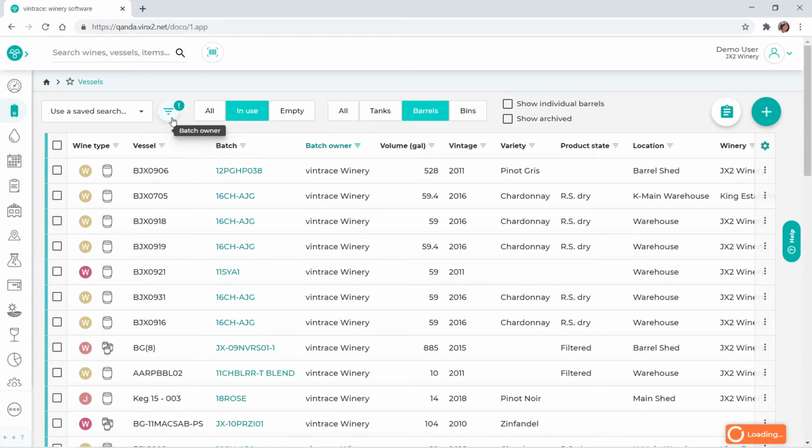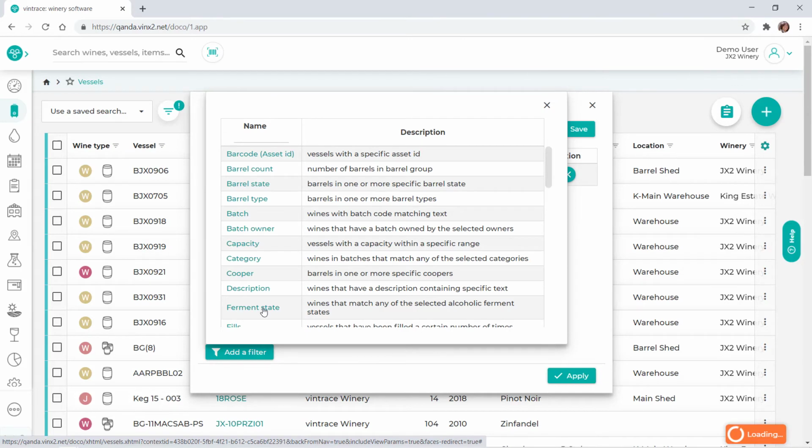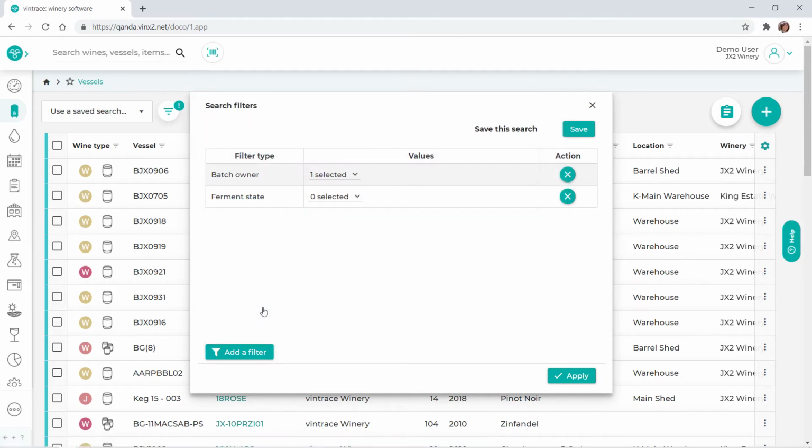Let's say you also want to filter the list to show vessels where the ferment state is fermenting. To do this, click Add a Filter, select Ferment State, select the fermenting value, then click Apply.